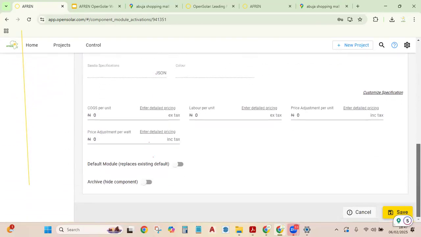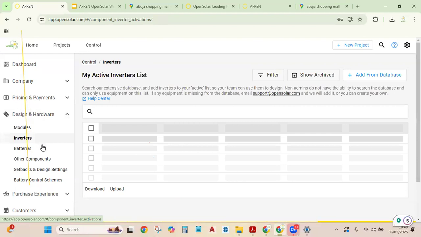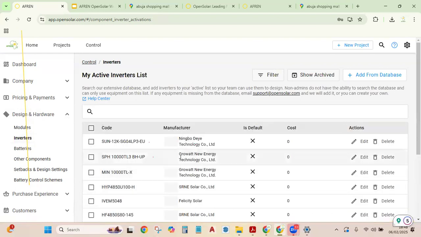You can make it default. Default mode. I'll replace the existing default. You can see if you want to make it default. So I'm not setting up default. Also for the inverter, if you want to set up a default inverter, that is the inverter that you'll be using for all your designs. If you didn't see the system here, you can add from database.